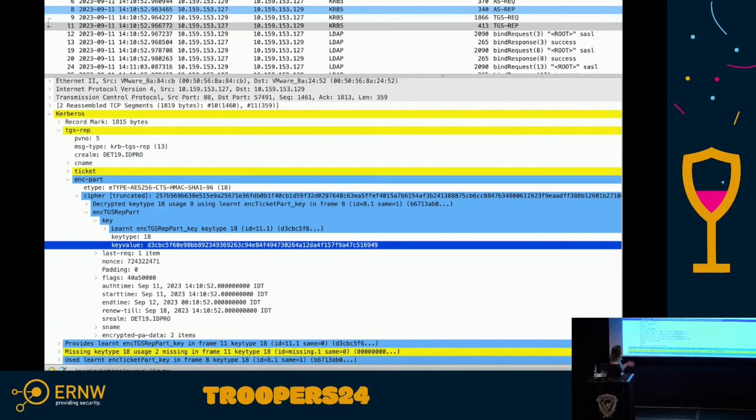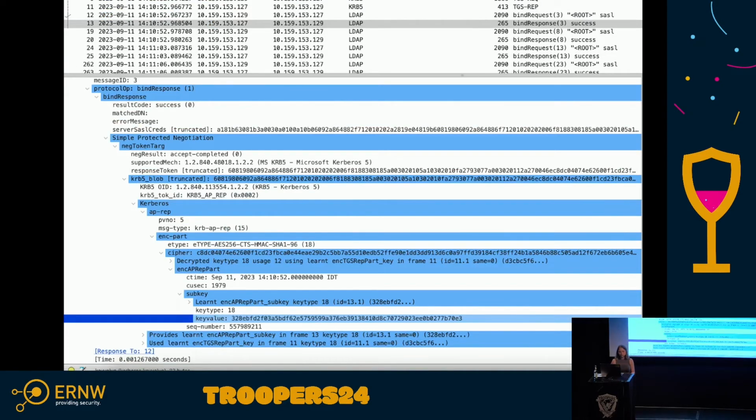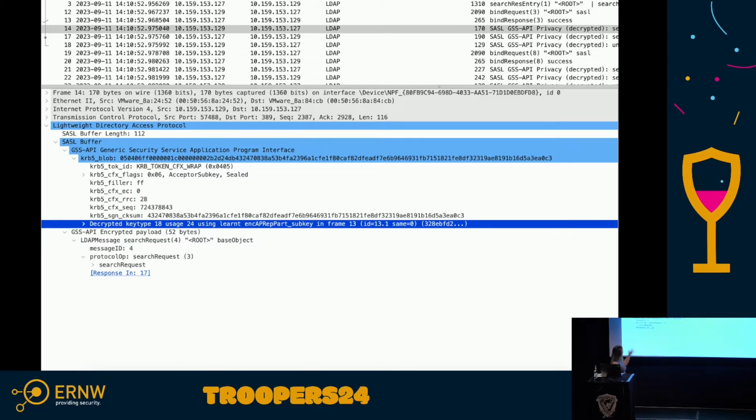Now we are looking at the TGS response packet, and again we can see the encrypted TGS response part. It's already decrypted, and it got us another key. And again, the blue line on the bottom tells us it used the learned encrypted ticket part key from the previous frame. Now for the bind response, again, we can see we have the encrypted AP response inside of it and a decrypted key inside of it, and again, it used the learned encrypted TGS response part key from the previous frame. And finally, we have the actual decrypted LDAP message.